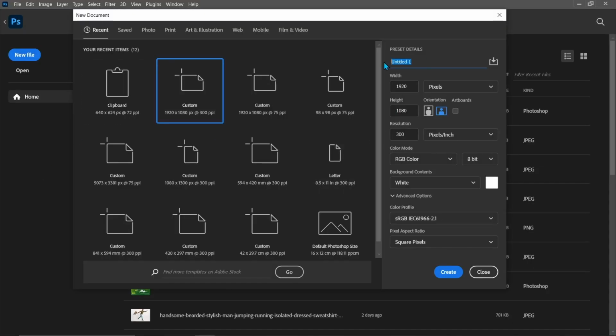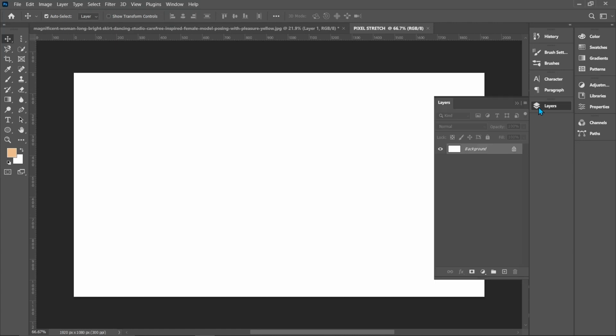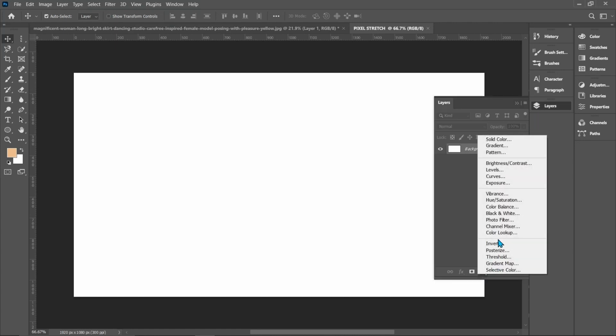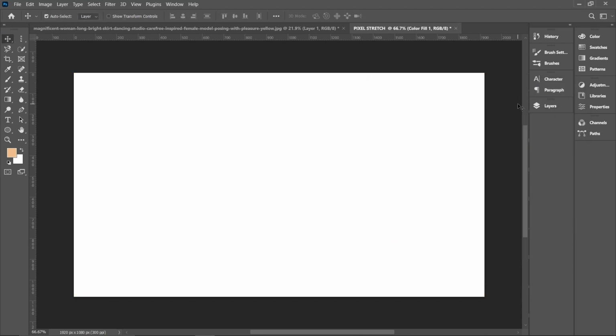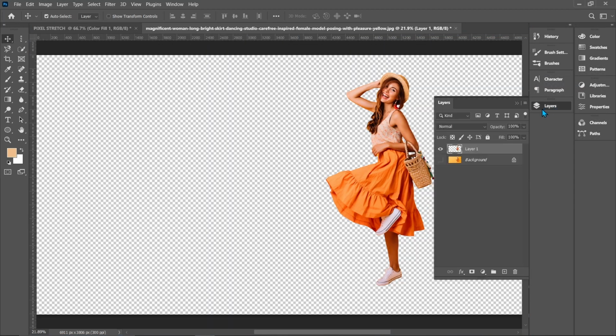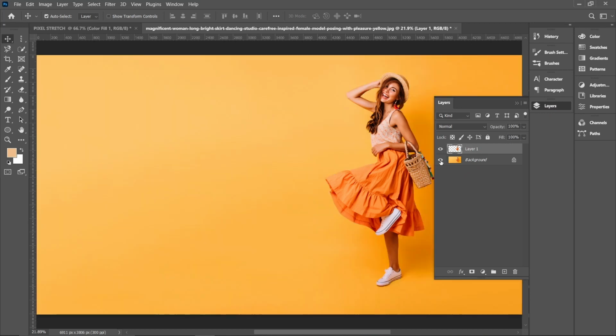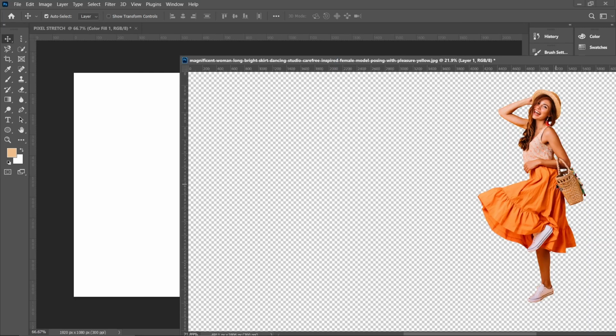Create a new document. From adjustment layer, add solid color. Keep it white. Open image. Remove the background of image. Click and drag image in document.